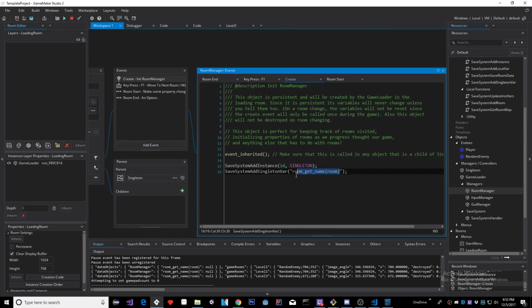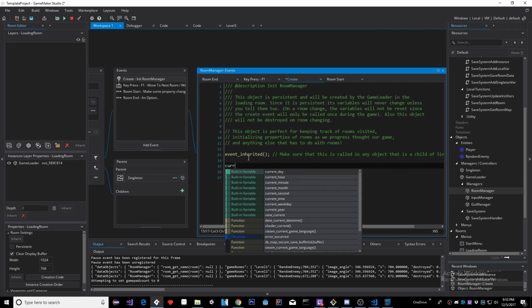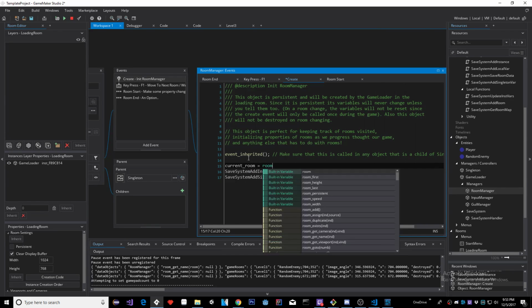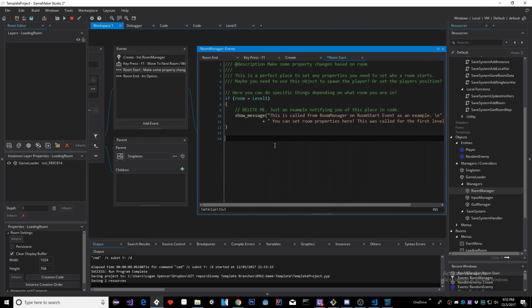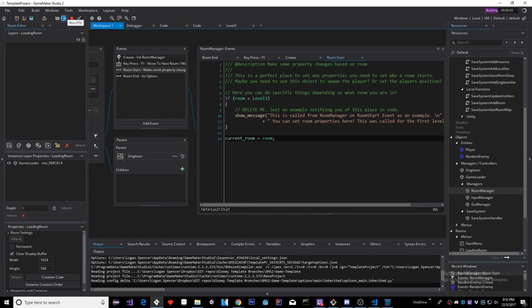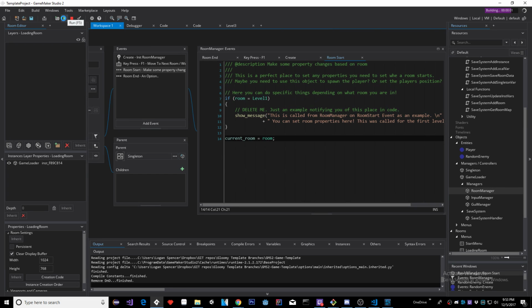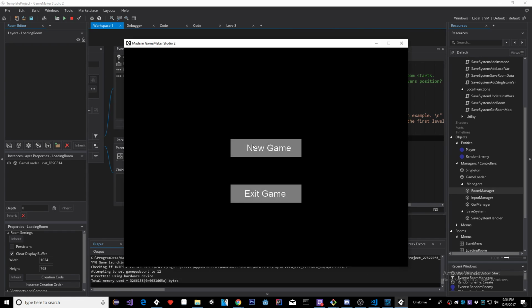So how you do it is pretty simple. I just do current room, and then I make a current room variable, right? So I just do current room equals room, and then I do room start. I just do a current room. Wait, what? Oh, yeah, equals room. Thought it was a built-in variable for a second. So that should work just fine. Actually, I think it might have worked just fine before, but I don't think so.